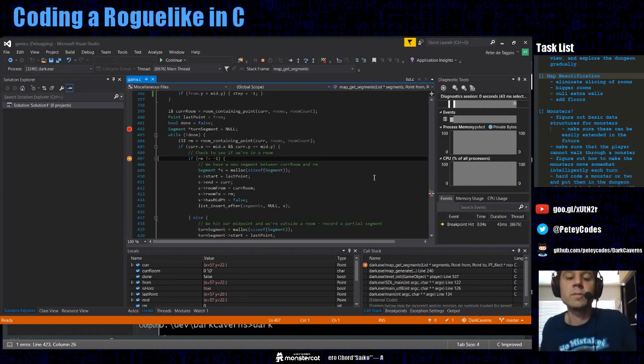So, okay, so I think we're maybe just stuck at our midpoint here, so let's see if this logic is right. So room is not -1. We're actually inside of a room.